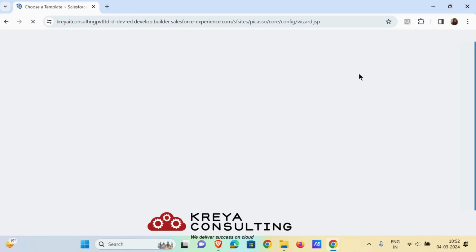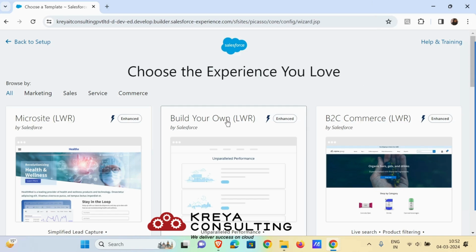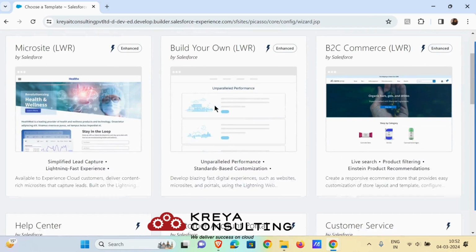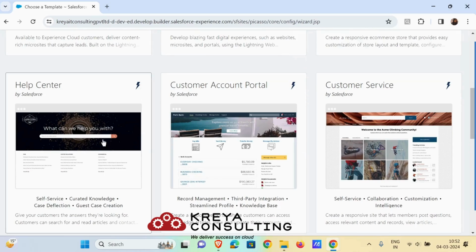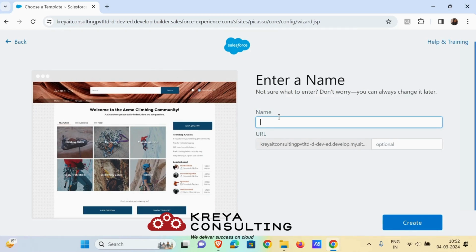Right now, I am using the pre-given theme so that we can get a better view. These are a few pre-given samples. As I have told earlier, we are going to create a service portal from where our client can register their case and see their cases, close and open cases. So I am going to choose this customer service template right here and click on get started. Now you can provide a name for your site. Let me provide it here.